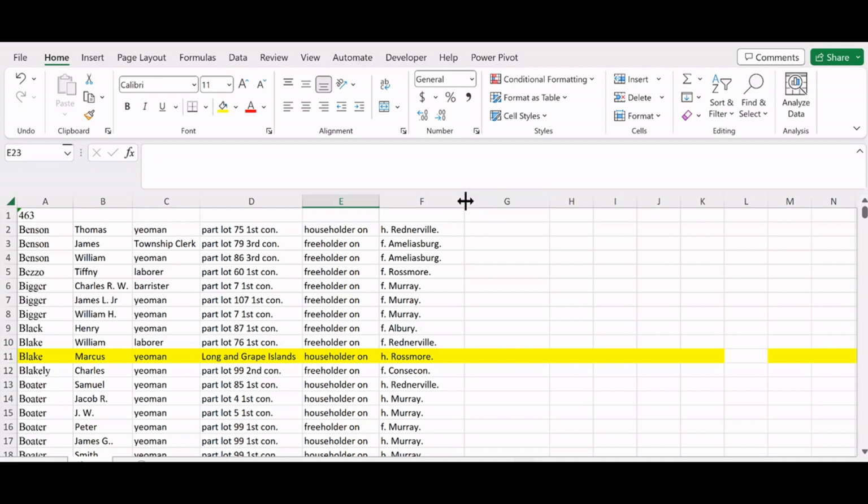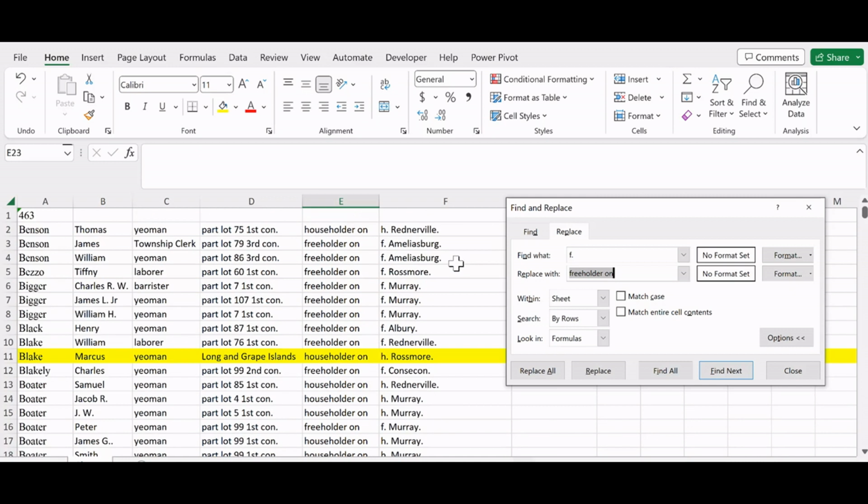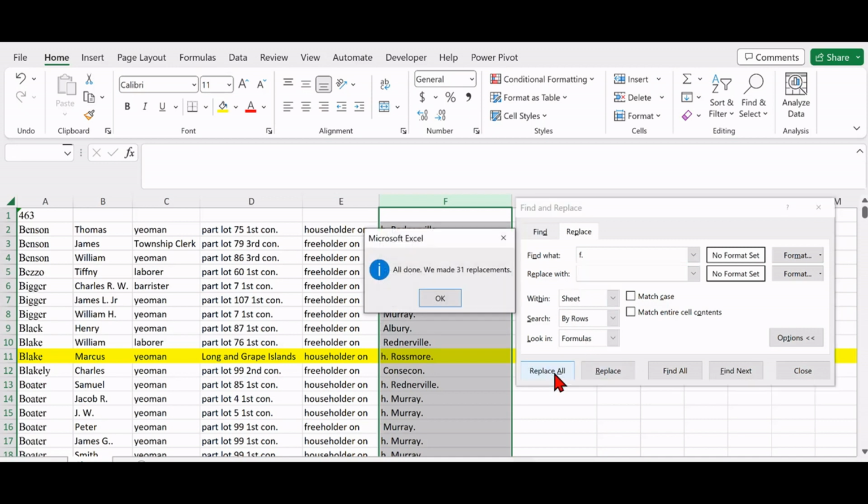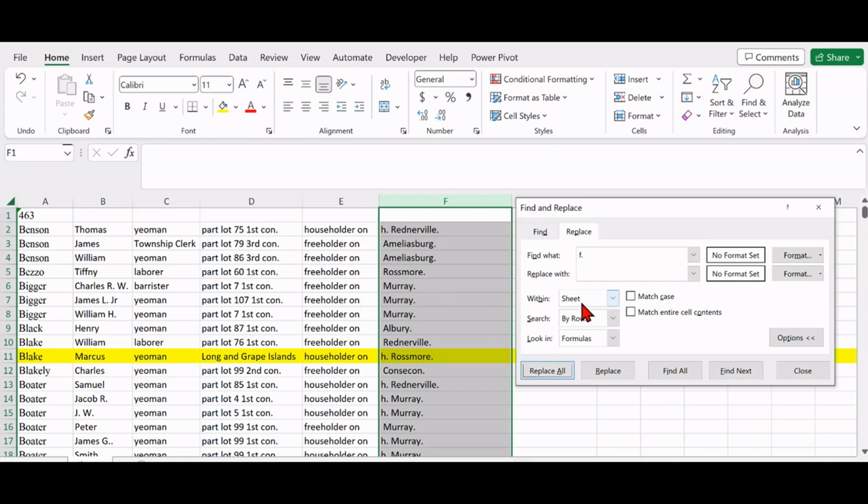Now we want to take out the H and the F from this column. We can do it using the same routine slightly differently. Find and replace. Coming up, only going to do it to this column. We want to find F, let's say, for example, F period, but we want to replace it with nothing. 31. We want to find H period.